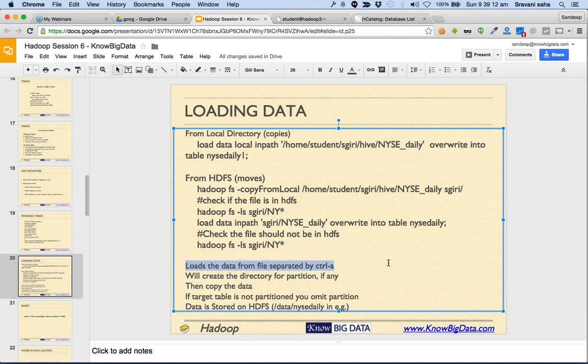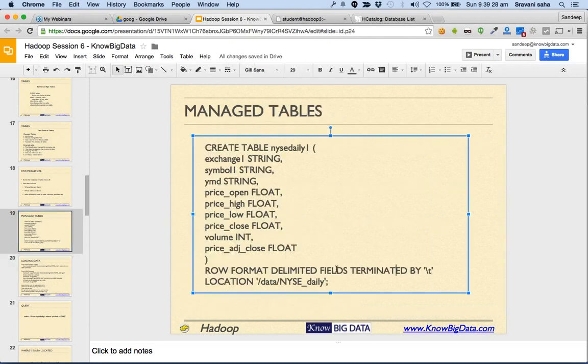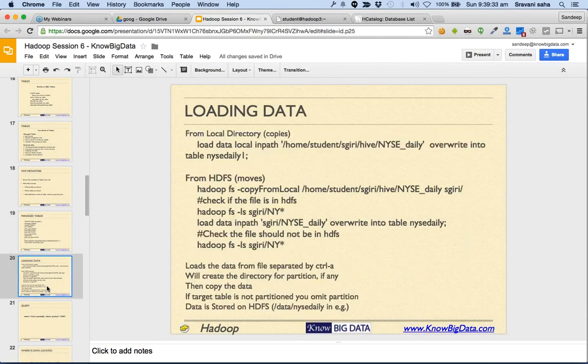Also, by default, when you are loading, the data gets loaded based on control A. If you have not defined a separator, Hive will try to think that the data is separated by control A character instead of tab or comma. You can specify that as we have specified earlier. If you skipped terminated by clause here, then it will think that the data is separated by control A.